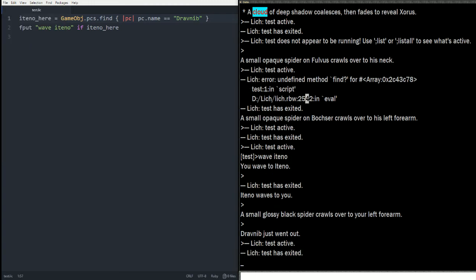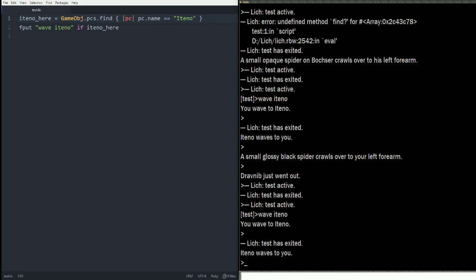Okay, there you go. Now I will explain how this works for those who may not know. GameObjects.PCs is basically a list of all PCs currently in the room with you. So I set up a variable to equal that. When you do this .find, it looks at the variable, in this case GameObject.PCs, to make the match. This is a line of code you're executing inside the curly brackets.